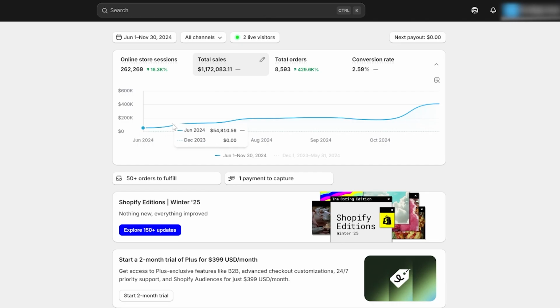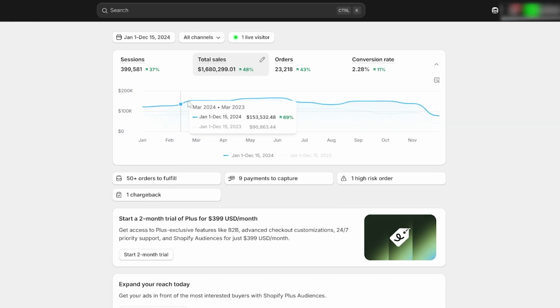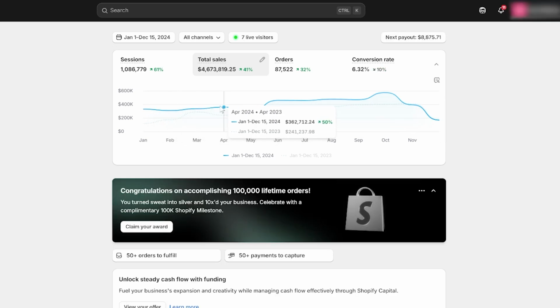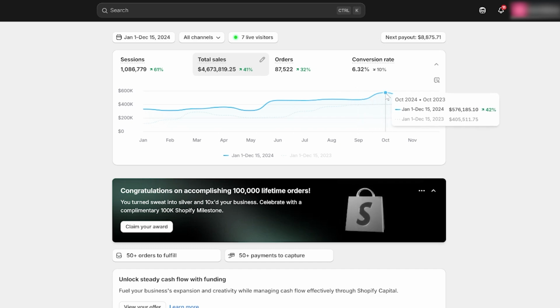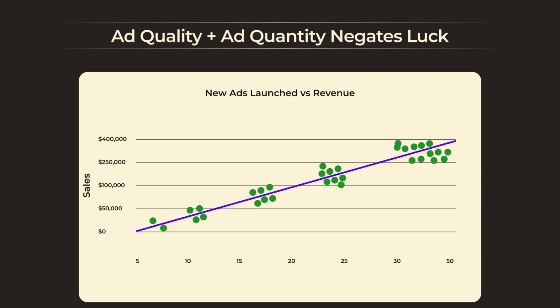And these are the results they get: from 50K a month to 400K per month just in a few months, from 1 million in revenue per year to 1.7 without increasing the marketing budget, and from 3 million per year to 4.6. And we have more than 20 examples like this, but let's not waste any time and dive into the training.